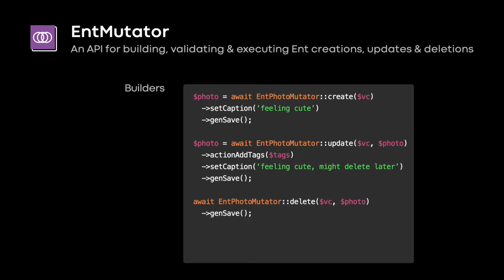We also allow users to apply these things called actions to their mutation, which are higher-level APIs that users define to centralize their mutation logic. During the update, we're calling this method called action add tags, which will add photo tags, perform other relevant mutations, and potentially have its own policies on top of what entphoto already defines.